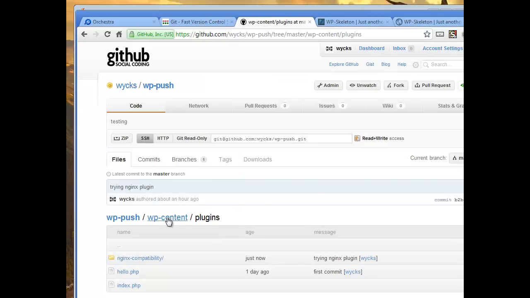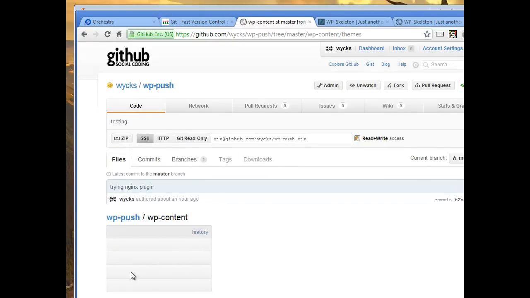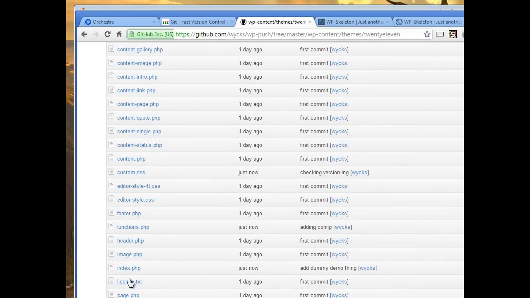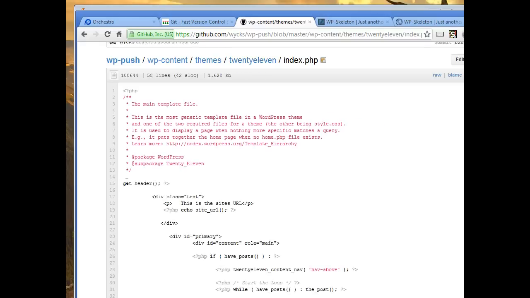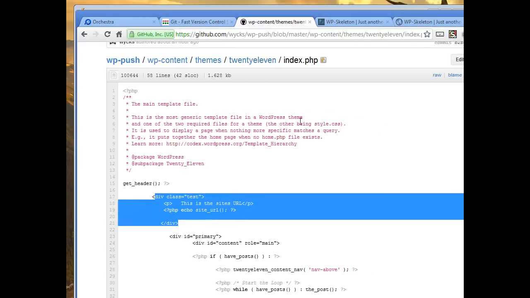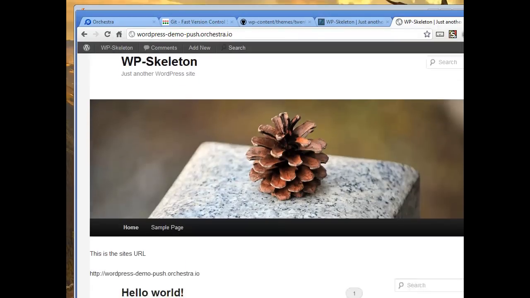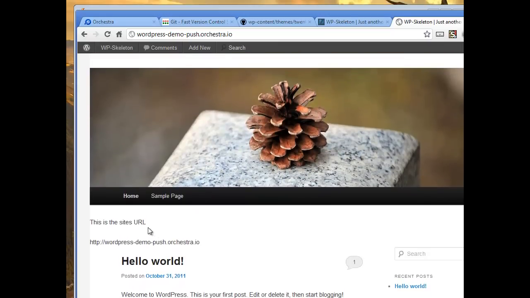You could always check it, like if you go into GitHub themes 2011, and I altered the index, which would be here, and so you just see this stuff I just put in there. Now we go to the live site. We didn't do anything other than go to the live site, hit refresh, and there we go. This is the site's URL, and you see the actual URL, WordPress blah blah blah .orchestra.io.